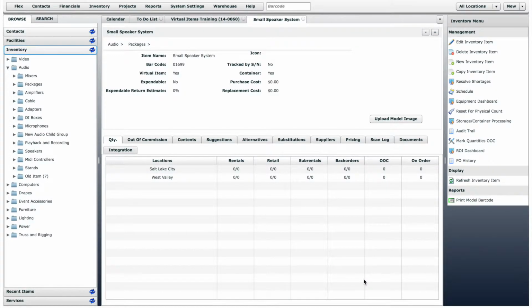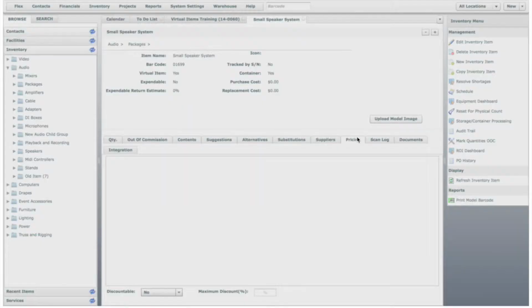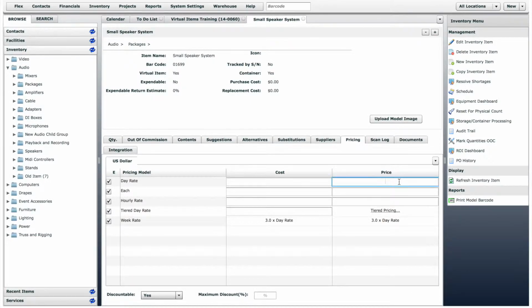The first thing you will notice is that there is no way to manually change the quantity of this virtual package. The quantity is based on the quantity of the items that are included in the package. You will see how this works once we add contents to the package. You'll also want to enter a price for the package. This might be the total price of the contents, or maybe a small discount off the total price since the customer will be buying a package.